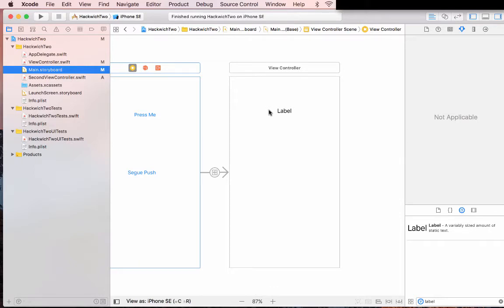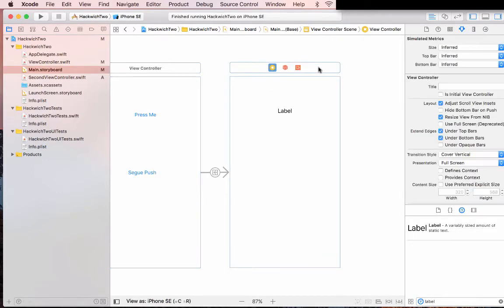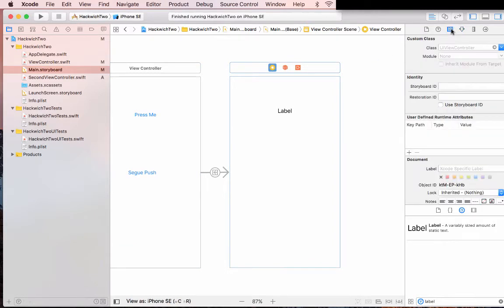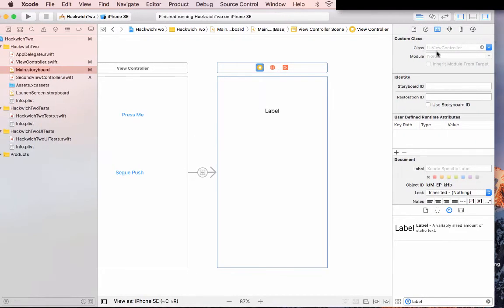So the trick here is, although we've added a new Swift file called secondviewcontroller.swift, right now it's not partnered up. It's not linked up with this view controller. And how do I know that? If we go into the identity inspector, we can see that there is no class file associated with this view controller. Instead, we actually have to manually set this view controller to be secondviewcontroller.swift. So we actually have to link the view controller to the code file.